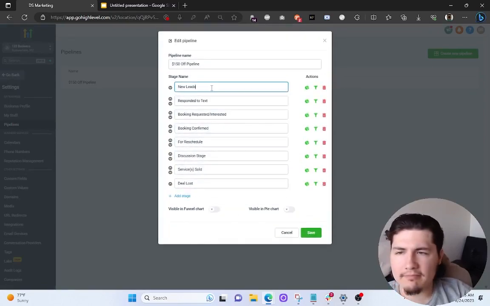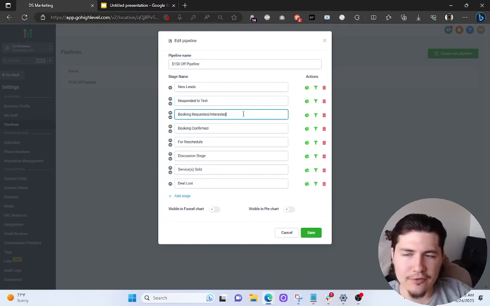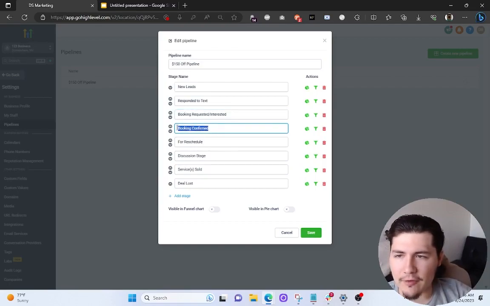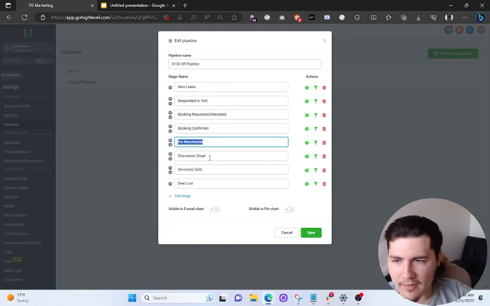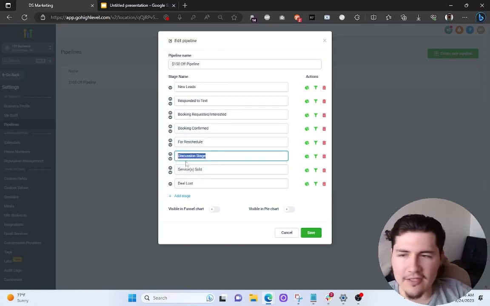So: new leads; leads that responded to text; booking requested slash interested, meaning they came from the form and scheduled an appointment by themselves. Now my client needs to confirm that booking, and then any of them that need to reschedule, or if they no-show, if they're already in the discussion stage, services sold, or deal lost.